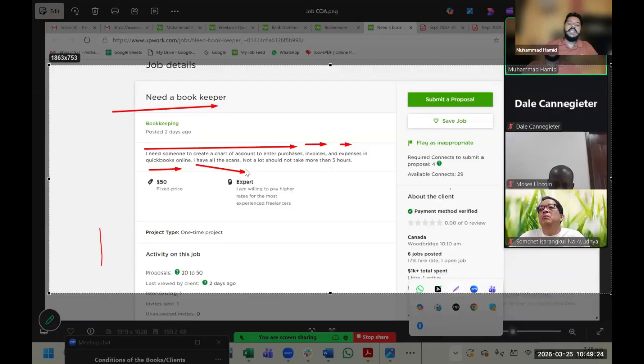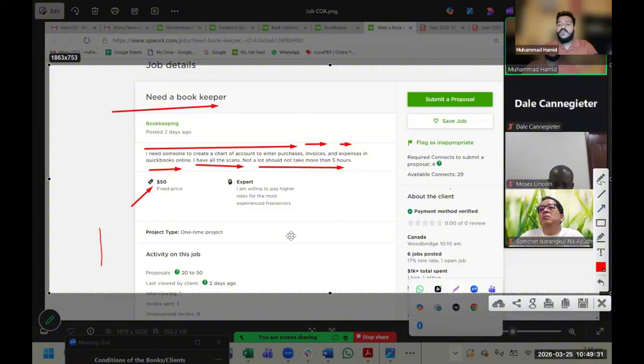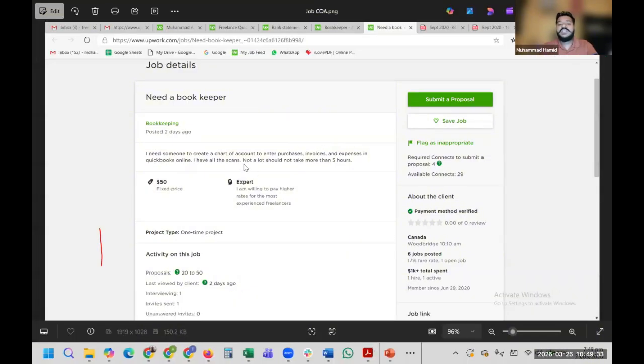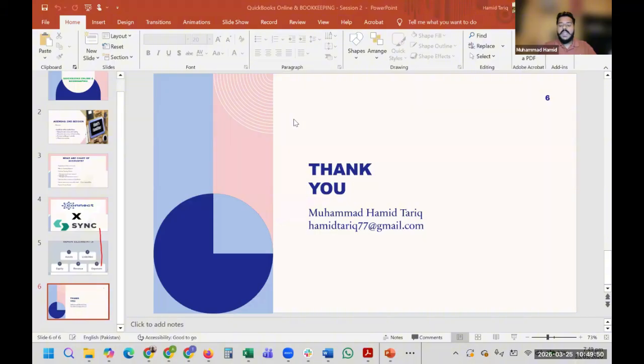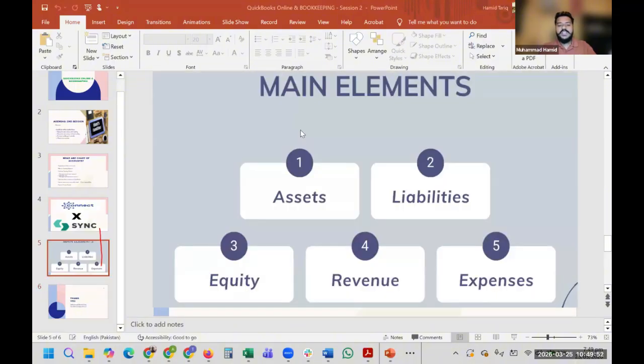And the client says, I have all the scans. Not a lot, should not take more than 5 hours. The client has a $50 budget. So it's a very easy project once you understand the chart of accounts we discussed today. They want the revenue, they want the expenses, and they want the purchases. It's very easy. You can create a lot of chart of accounts and then get this job completed. So there are a lot of projects for the topics we have been discussing as well. Okay. All right.